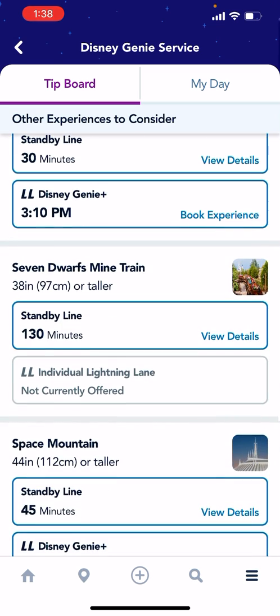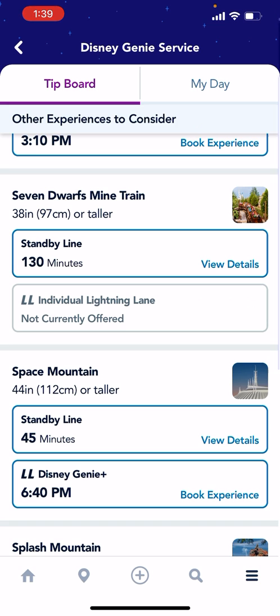As you can see, it says individual Lightning Lane. Now, it does say not currently offered right now. That just means that it's already sold out for today. However, due to peak seasons right now, Space Mountain is now included with your Disney Genie Plus service. This is not always going to be like this. However, temporarily it is. So at 7 a.m., you can make your first ride selection.